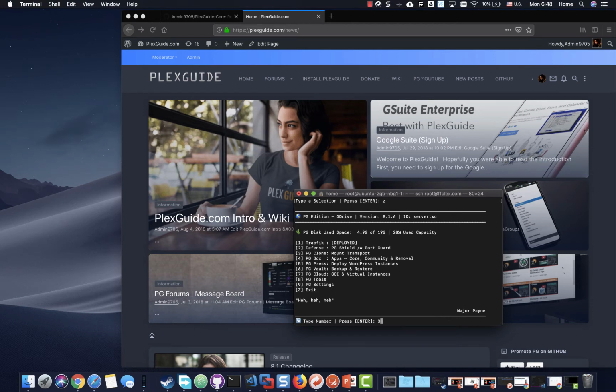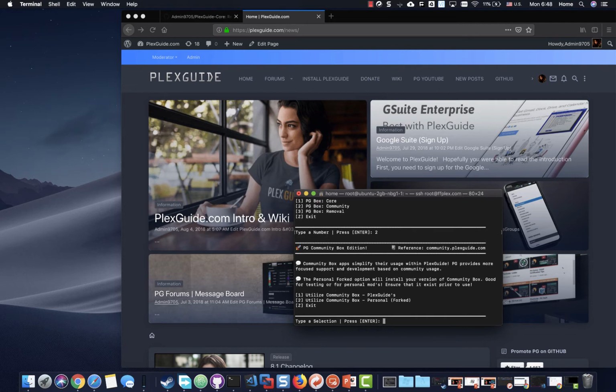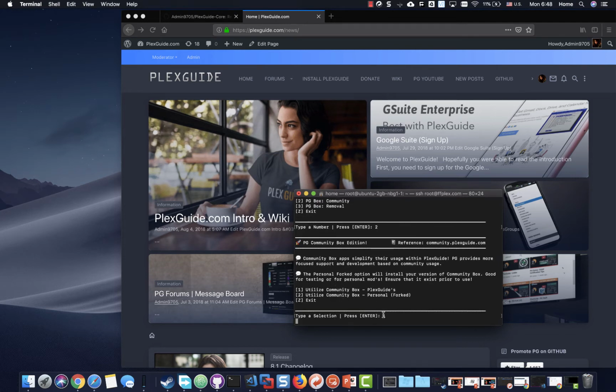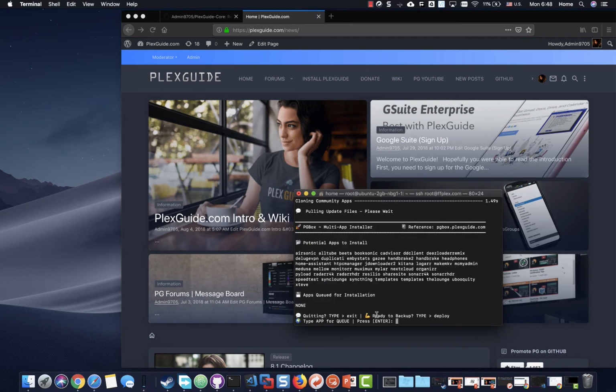So I'm going to go ahead and pick PG Clone. No, not PG Clone. I do have it for that, but I don't want to do it for that yet. Let's go ahead and do PG Box Community. You'll notice that it gives me the option to utilize PlexGuide's version. If I press 1, it's doing a real-time pull on the repo. The cool thing is that if there was a mistake or something that needs to be changed or added, we can add it in real time, and you do not have to update PlexGuide.